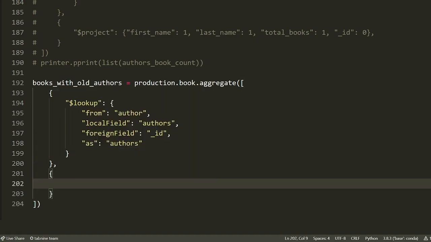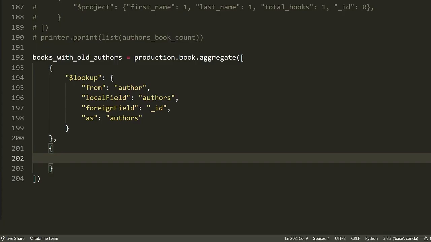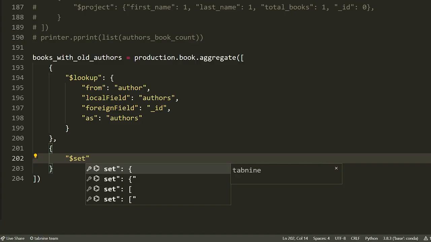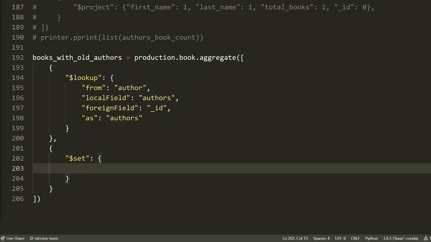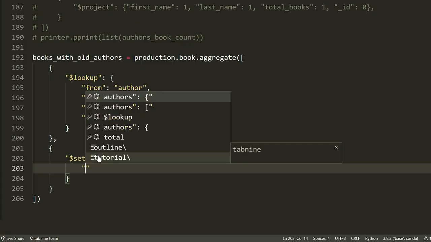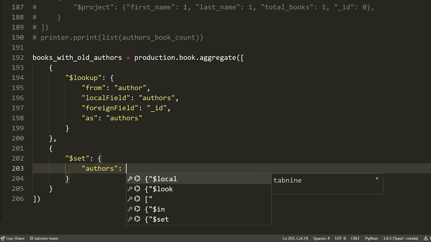The next thing that we need to do is set the ages of our authors. So I have this authors field now, and actually what I'm going to do is replace the values in this authors array, because we could have multiple authors, with the age of the authors. So this will look a little intimidating, but I will explain what we're doing. We're going to start with the operator $set. Now this actually replaces the value of an existing field. So we're going to change, in this case, the authors field.